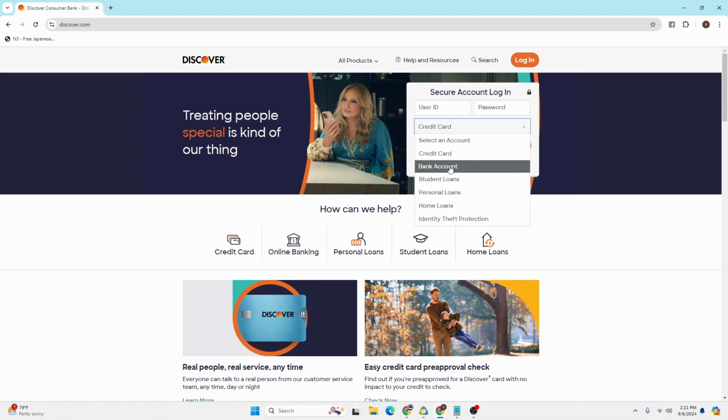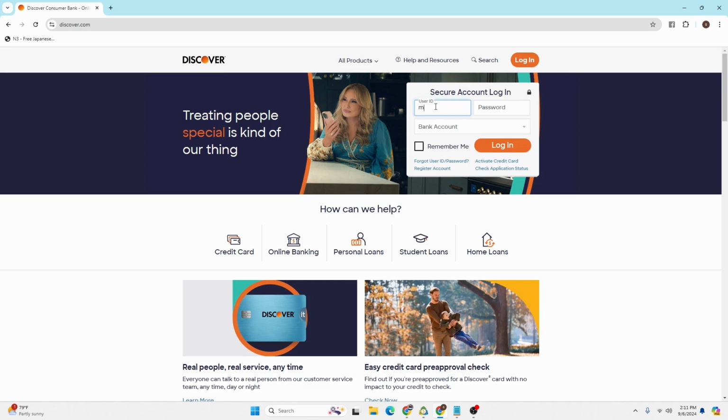Let's click on the bank account option over here, and with that being done guys, enter the user ID of your Discover Bank, and after that enter the password of your account, whichever it may be.